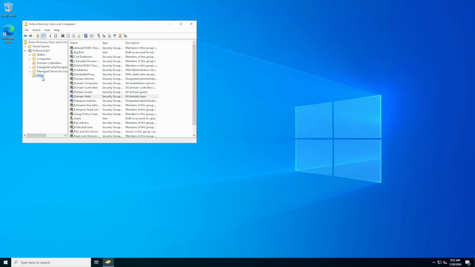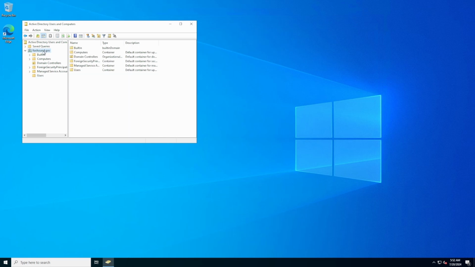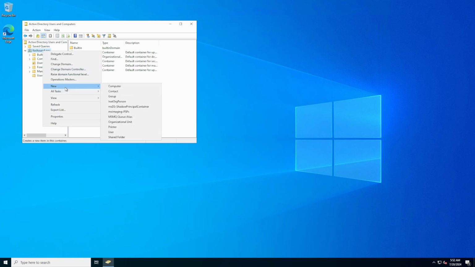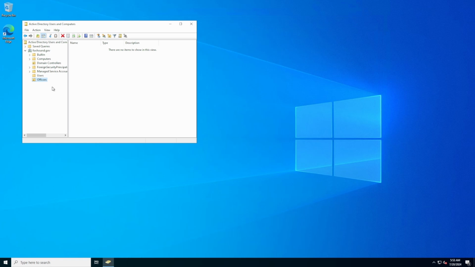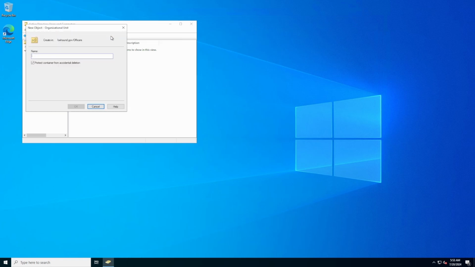The first thing we're going to do is create a few new organizational units, which are folders that contain users; they could contain other domains. So we're going to go over here to foxhound.gov, and we're going to say new organizational unit, OU. We're going to call this one officers. And let's create another one. You can also create another organizational unit by clicking on this button right here. So we'll create another one, and we'll say clones.